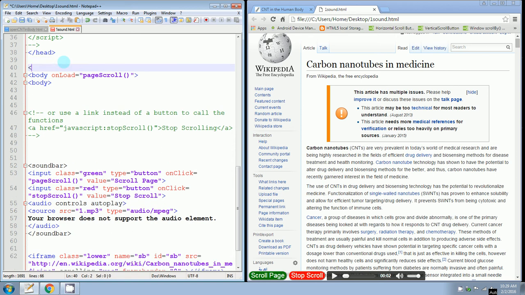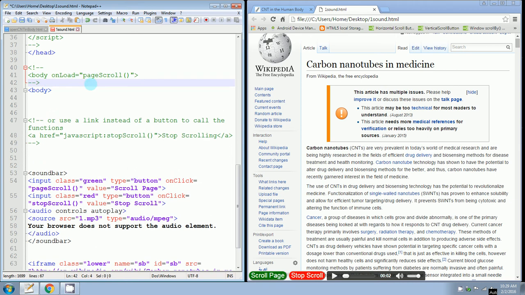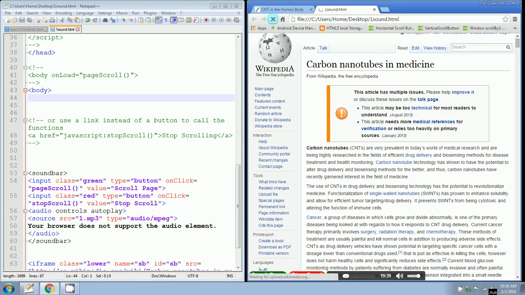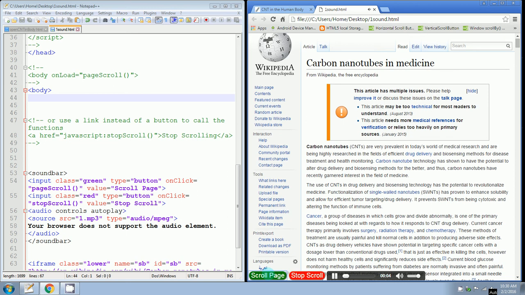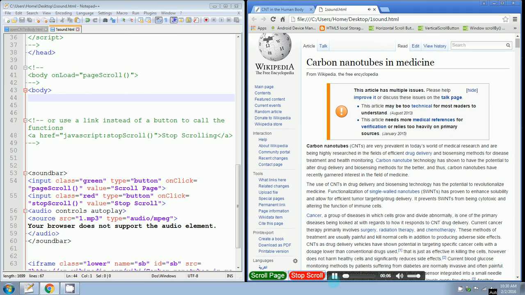If I comment that out like that, then it's only going to read body, and the only way this is going to scroll is if I click the scroll page button. So let me refresh this and you'll see. See, now it doesn't automatically scroll. Now it's not going to scroll until you click the button, which probably makes more sense.